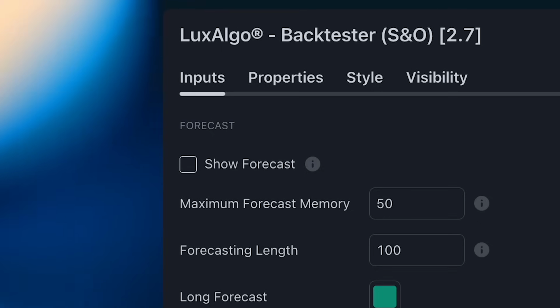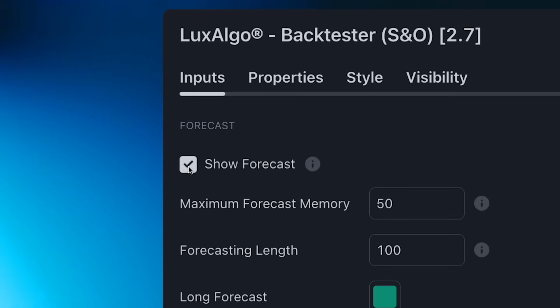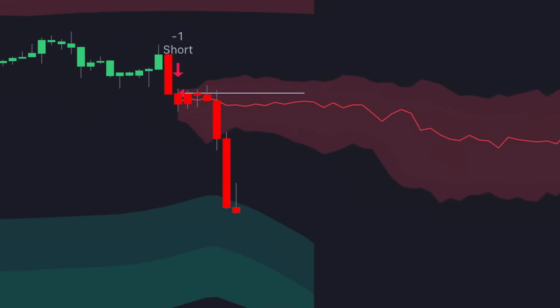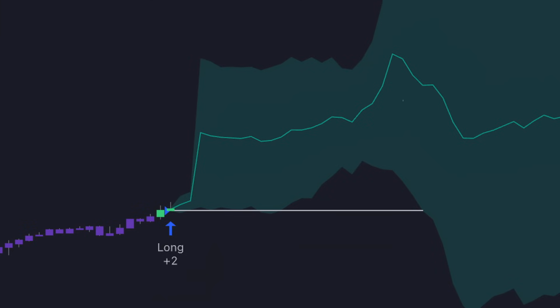We also have settings for the forecast feature. When the forecast is enabled, the way you can think about it is if the projected forecast is in the same direction as your trade, it might have a higher chance of being accurate. This can also help you determine where to potentially place your stop loss if executing trades manually.